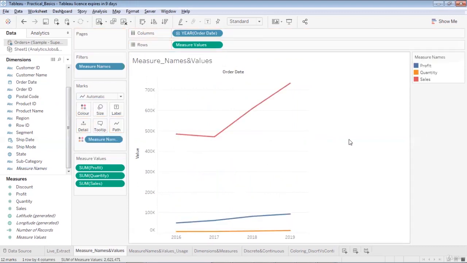Now you can see that using measure names and measure values together, I am able to plot all these three continuous values, all these three numerical values, all these three measures, that is profit, quantity and sales, on a single scale. So this is possible only when I use measure values and measure names together. Now I think you have been able to understand the significance of these automatically generated fields. If yes, let's move to the next topic.